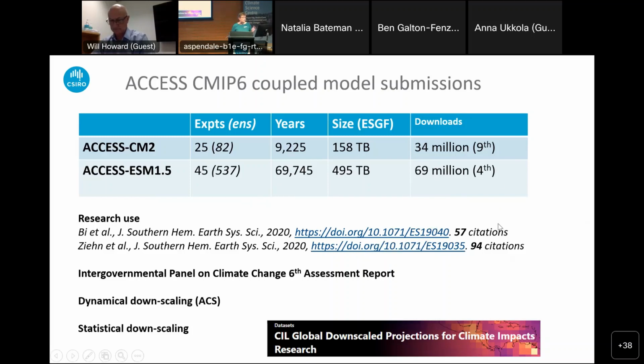Our 2 papers that describe the 2 model configurations, one led by Dave B, one led by Tilo Ziehn. I've listed the citations there because for us, that's a measure of who's using the data. If people are doing a multi-model study, they will hopefully have cited our paper because we've got our models contributed there. So that's really showing, I think, research uptake.